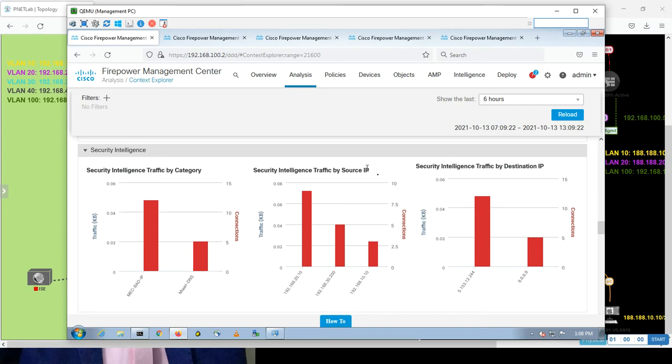Security by traffic source IP. So the source IP is where the traffic was initiated from, 20.10 and 30.210.10. And then by destination IP, yes, this is the bad website that I blocked, and some going to Google, because Google is the second DNS actually, so it's recorded for you.